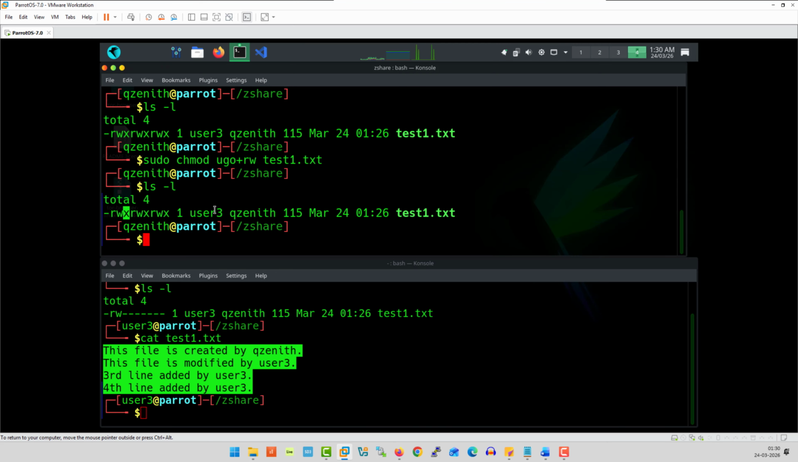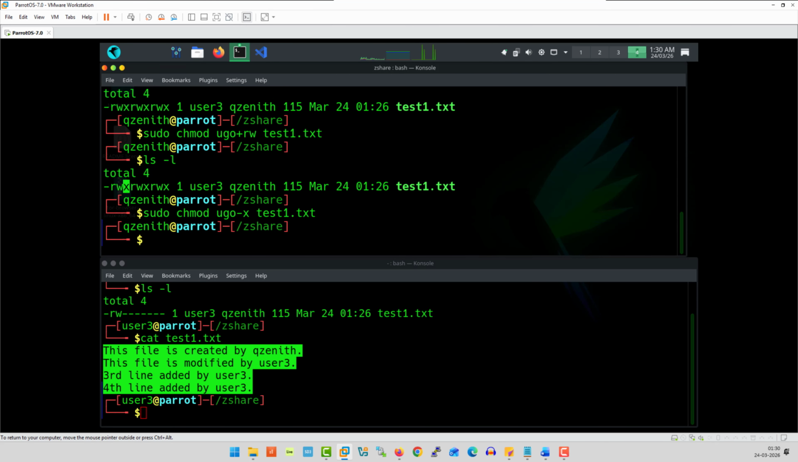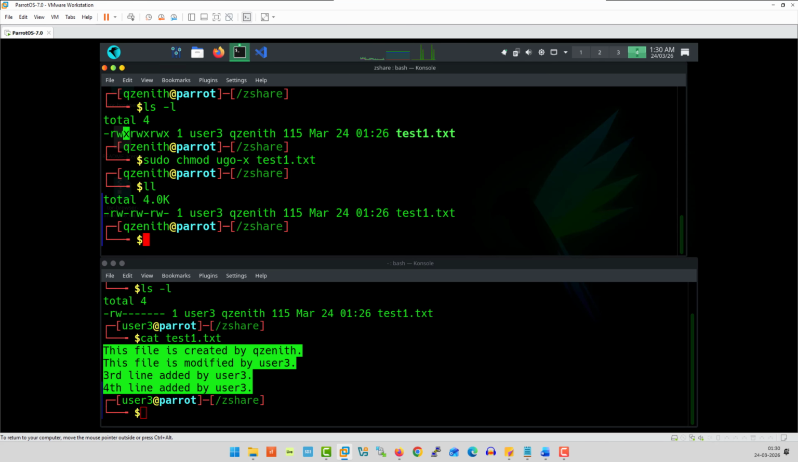So to remove, you have to make sure to specify minus. So what you can do is read write for others or define minus x, remove executable permission from owner, group, and others, and then hit enter, and then do ll, hit enter, and now you can see that executable permission has been removed from owner, group, and others. So this is how you can use symbolic mode to add and remove permissions for a specific user.